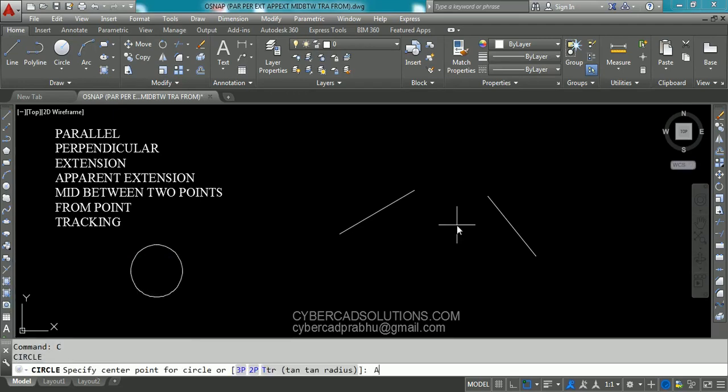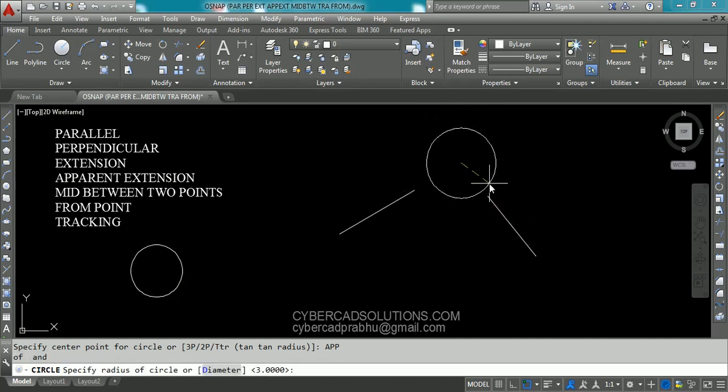Now type APP, that is apparent intersection. So type APP for apparent intersection object snap and press enter. Now go on to first line, you will see a symbol on that line, just click on that line, then go on to the second line, you can see the apparent intersection point. Don't go on to this point, just click on this second line, just click over here, then that point will be automatically selected. Now the center point for circle has been selected.